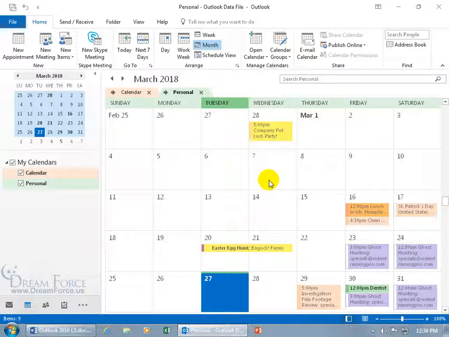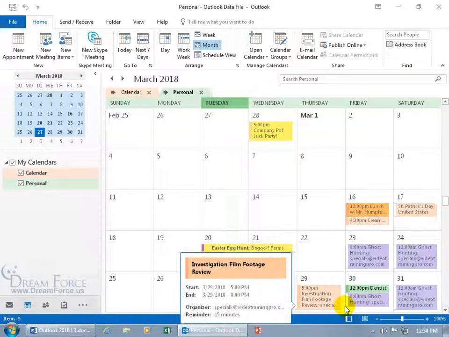And down below, how can you tell the difference between one calendar's appointments, events, and meetings from another? Well, first of all, the one that's on top, you can see is in green, so there you go, dentist appointment is in green. And then the second indicator is the one on top is in bold, is clear. The one that's behind it, underneath it, is faded. And so that way I can say, okay, 12 o'clock, that's where I'm going, and then 8 o'clock that night, I got the ghost hunting to do.